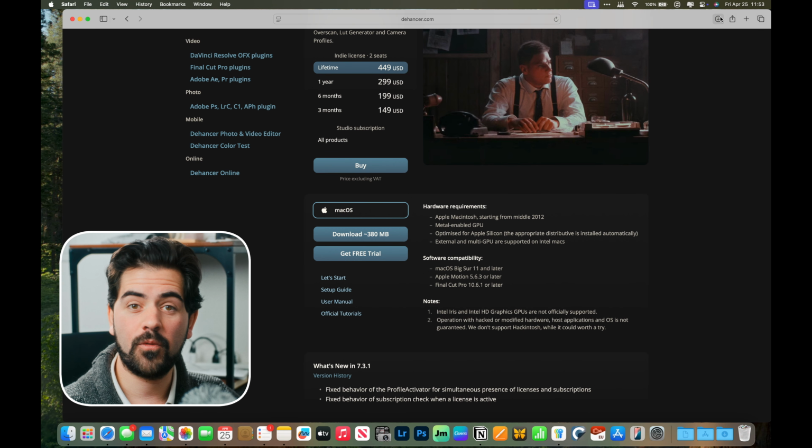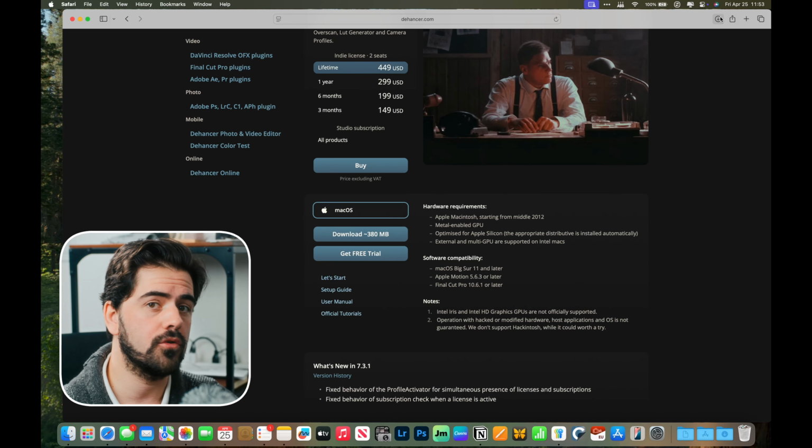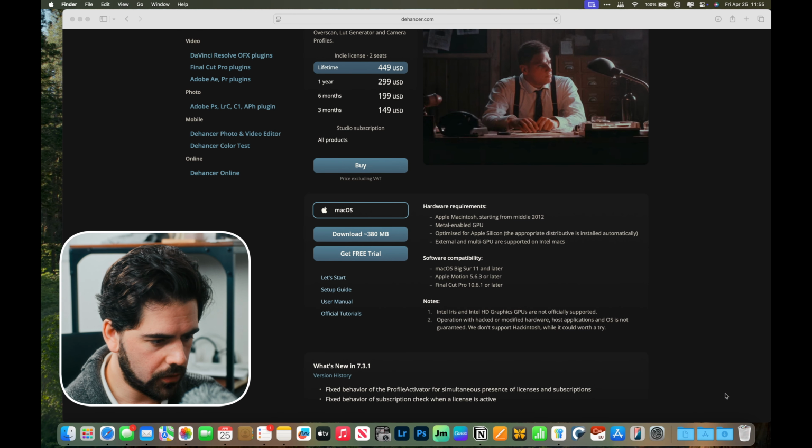And the great thing about trying Dehancer Pro is that the trial version includes all of the features of Dehancer Pro. The only difference is that there is a watermark when you're trying to view inside the viewer on Final Cut, or if you try to export the footage, then you also have a watermark. But other than that, it's the exact same software, which is great to make sure that it really fits your workflow.